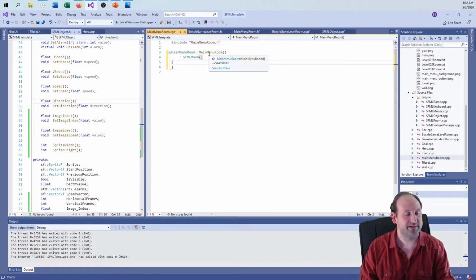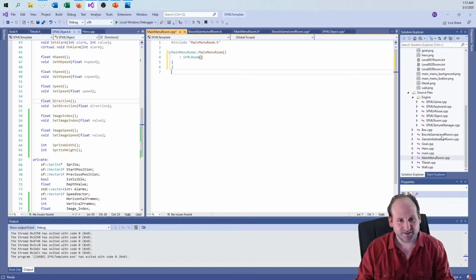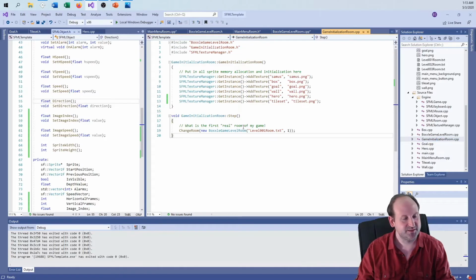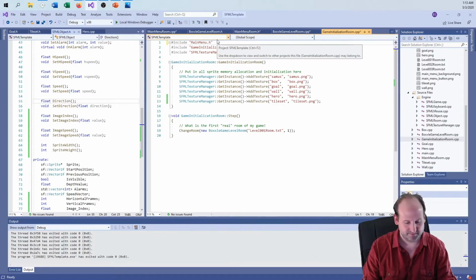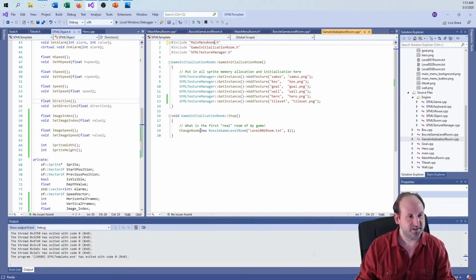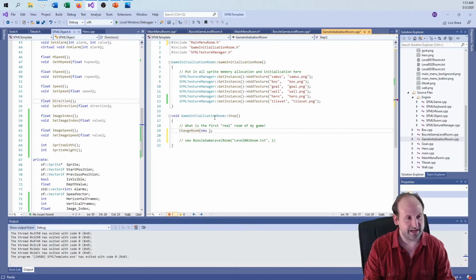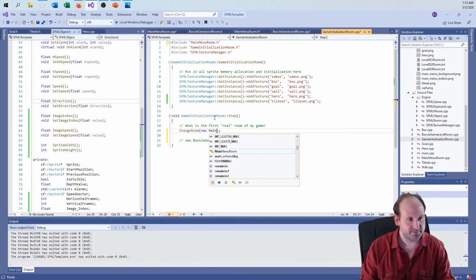And this is where I'll add all my objects. And for right now, I also have to change it so that my game initialization room, instead of using the Boxxle game level room, we'll switch this over to main menu room. I will keep this just as a reminder of how to do the syntax to change in for later. But now I need a new main menu room.